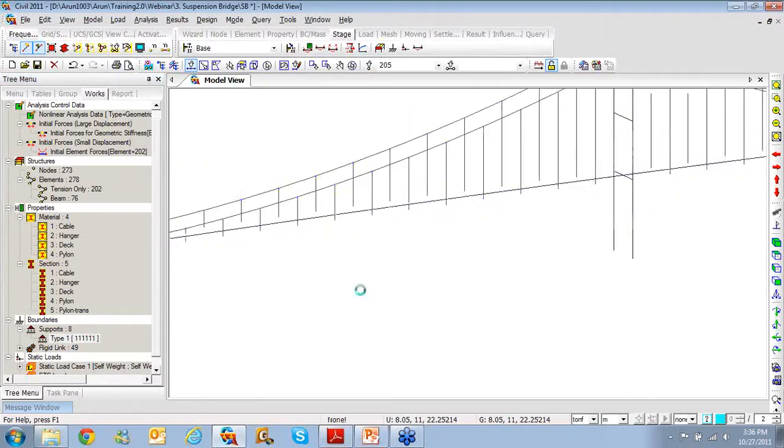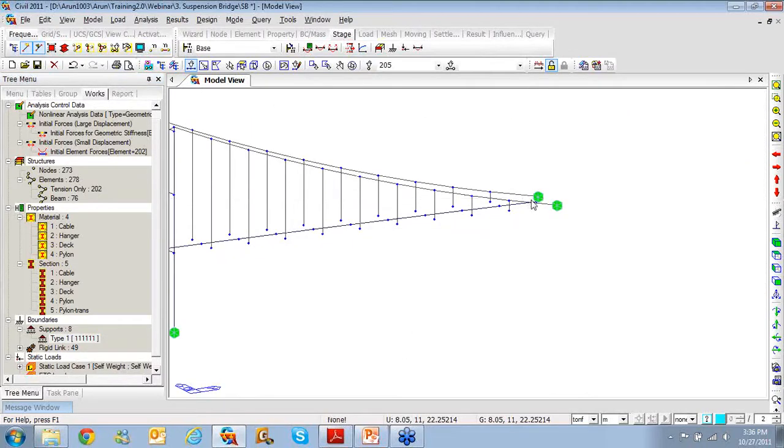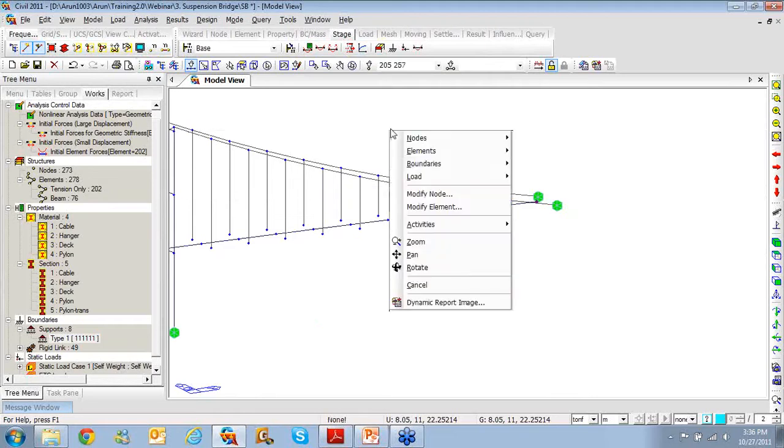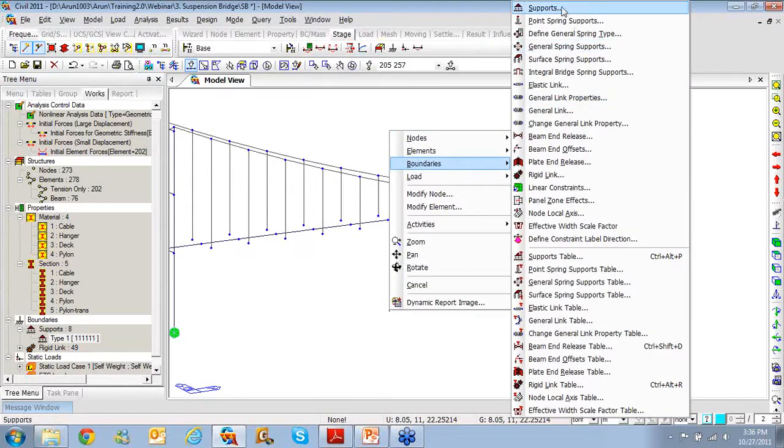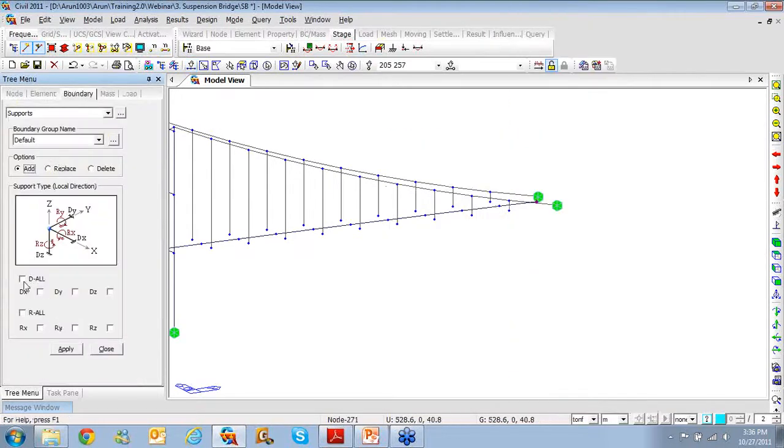So I'll just select the 2 extremes here, then right click, go to boundaries, support, and then I'll fix all the degrees of freedom. That means dx, dy, dz with 3 displacement degrees of freedom and 2 rotational degrees of freedom, that is ry and rz. So it is basically allowing the rotation about the y axis. So ry is allowed at these nodes, and then I'll click apply.